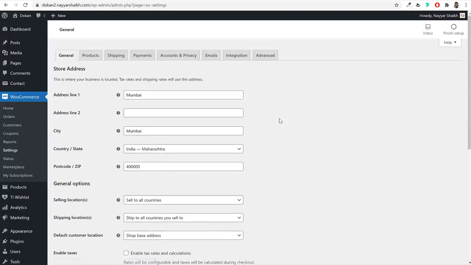Now we have to do all the WooCommerce and eCommerce settings in detail. Like we have to set up payments, we have to set up shipping, we have to set up different pages, product types. All these things will be done over here. Now under general setting, we have already entered our address. If you want to update your address, you can do that.